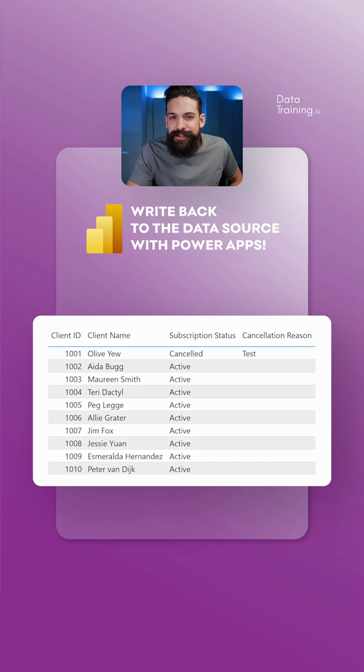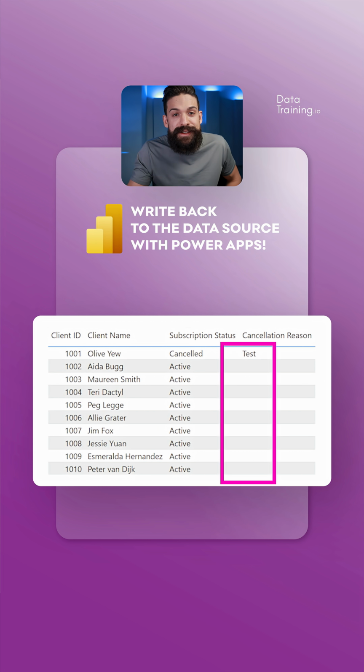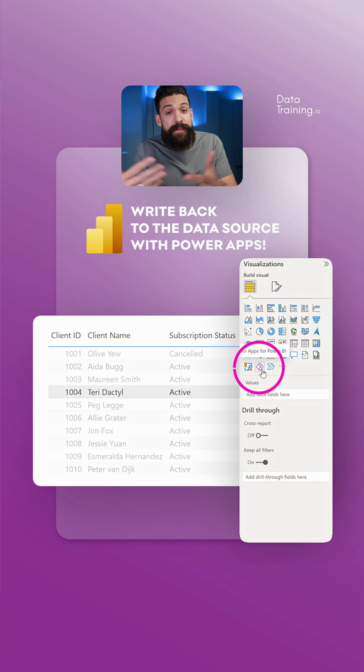However, there are of course workarounds, and one of them is to use Power Apps to write back to the data source. And that is what I'm going to show you in this video. Now let's have a look at the table visual that I built over here. And what I want to be able to do is to change the status and the reason. And at the moment, well, I cannot do that. However, with a little workaround using Power Apps, you can.